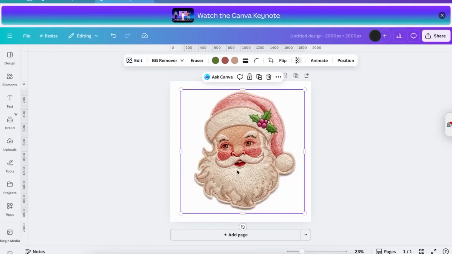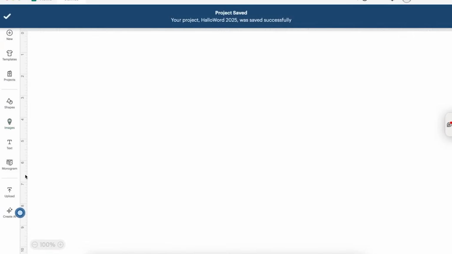Now, if you wanted to do this in Design Space, let's say you want to create a printable HTV or you wanted to print this yourself, all you have to do, we will open up Design Space.